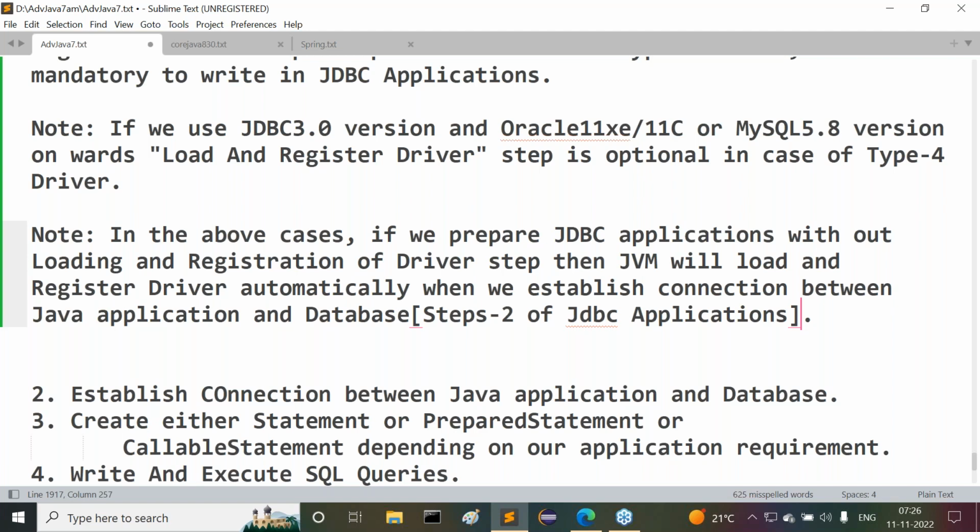Fine. Now tell me overall, is the Class.forName method required in JDBC applications or not? That is optional. If you wish to write it, you can write it. If you don't want to, it is not required. Automatically JVM will perform that step along with establishing the connection between the Java application and the database.